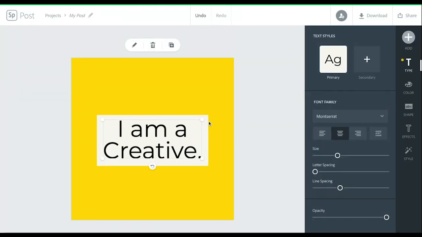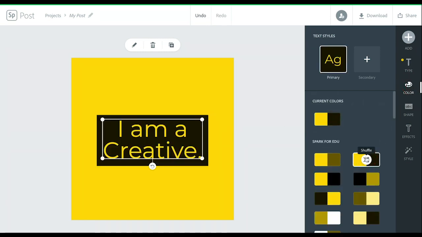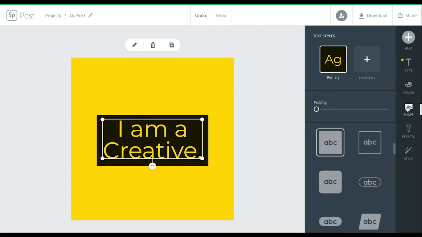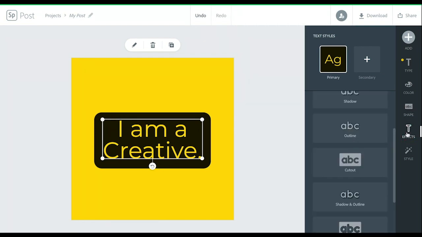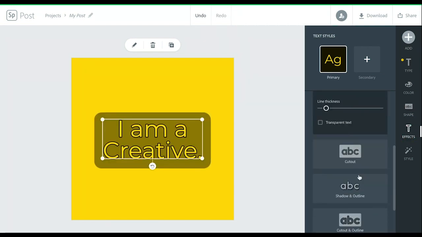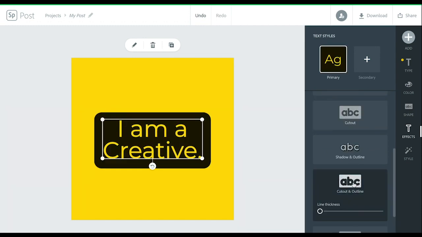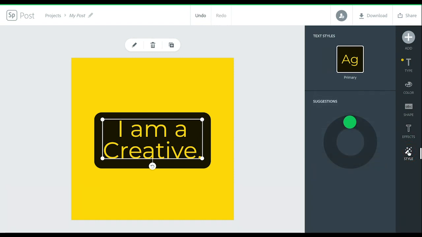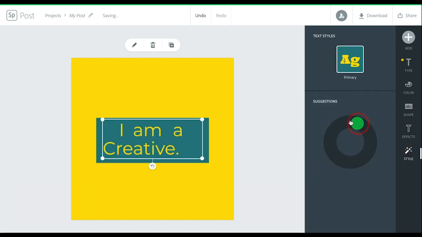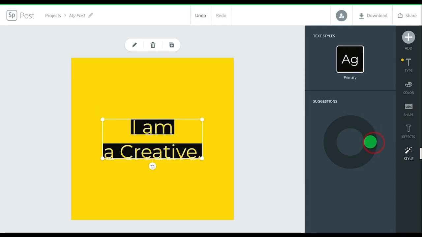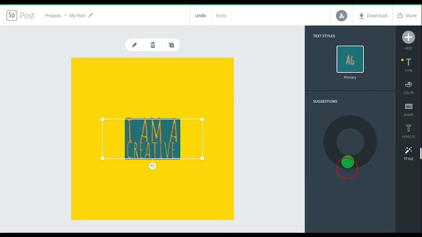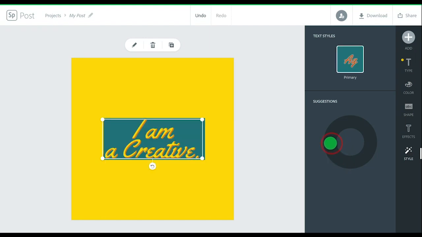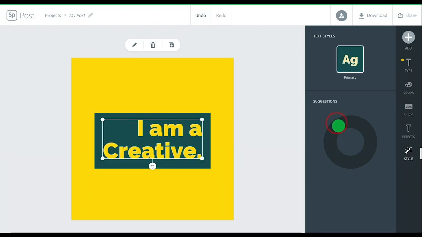Once I'm in, I can then manipulate the text in different ways. I can change the background colors. I can change the shape. I can play with the effects. And I can also choose the style option that allows me to play with different options that I might not even be aware of, just by circling the little suggestions box.